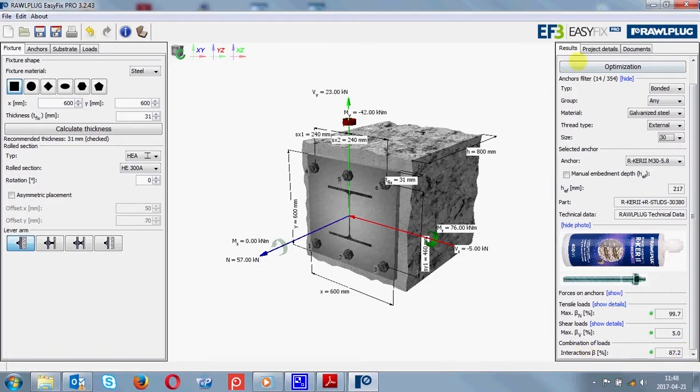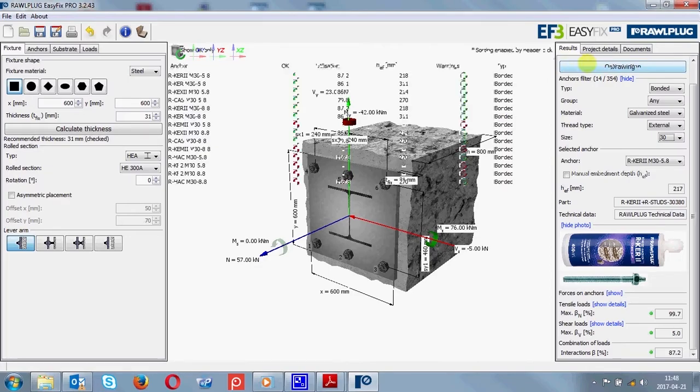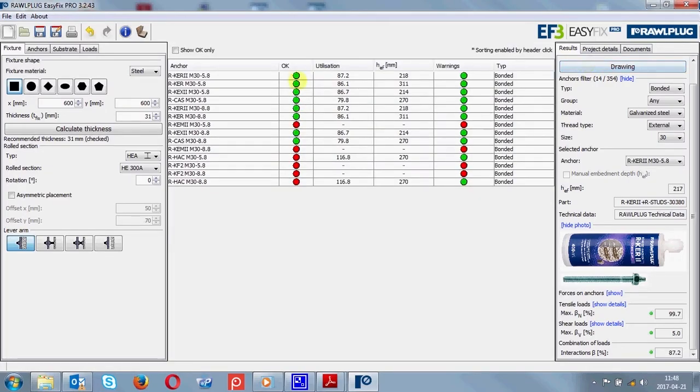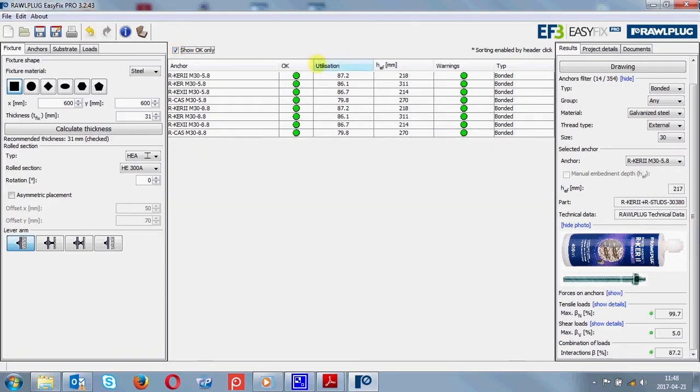You can also optimize the parameters in a slightly different way, using the Optimization button. It will display a table containing data of all anchors meeting the conditions preset by the filters applied. You can narrow down the table entries to anchors with the utilization factor below 100%. It is also possible to filter the contents according to the utilization value or the embedment depth. Marking an individual anchor will trigger a change to the data displayed in the Results tab and the anchor type recommendation.